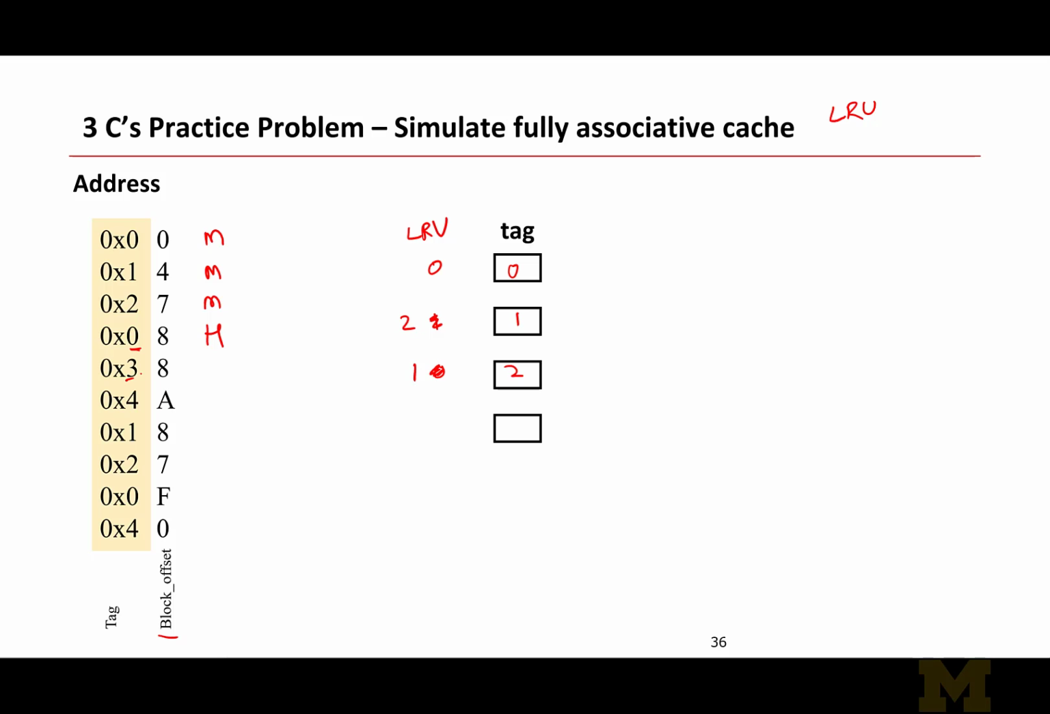I'm accessing address tag 3. It's a miss. Tag 4. Now when I access tag 3, this would have been 0, and these have to be updated.